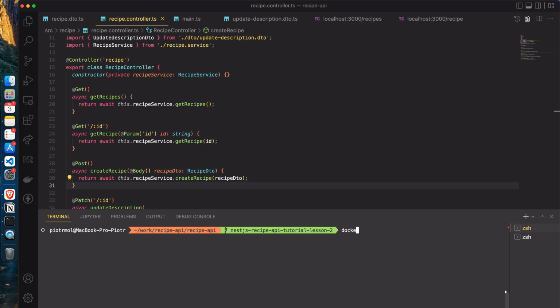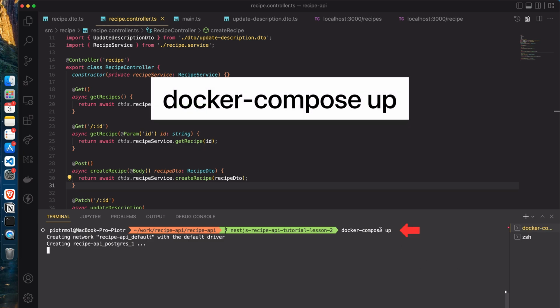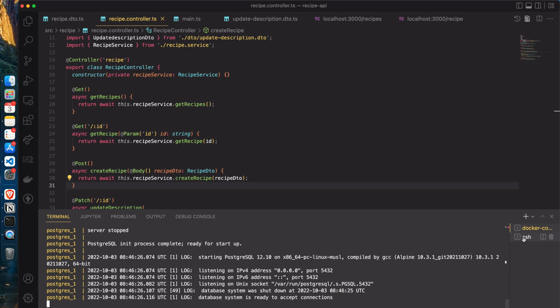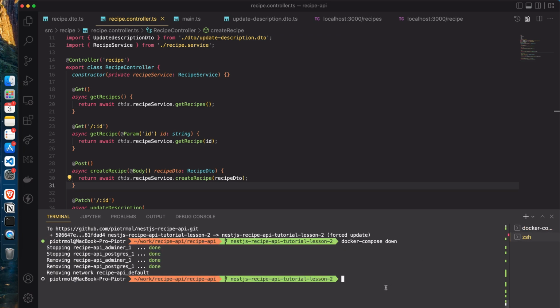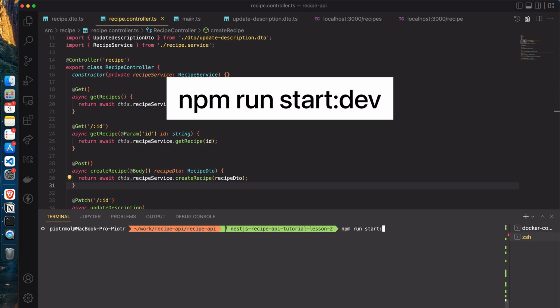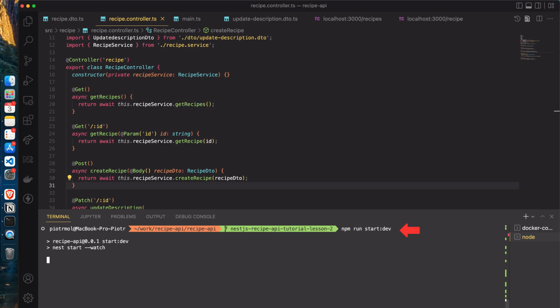Firstly, we have to start our development server and database. To start the PostgreSQL database, let's type docker-compose up inside the terminal window. This will fire up the database. Next, open a new terminal window and type npm run start:dev. This will fire up the NestJS app.